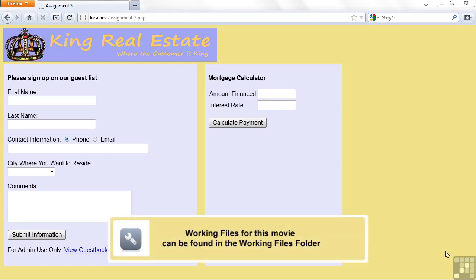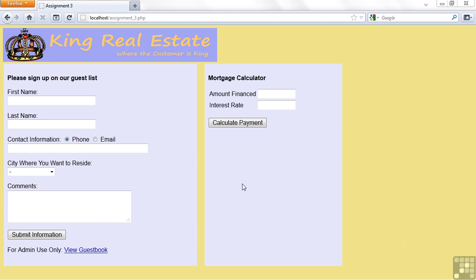In this presentation, I'm going to show you how assignment 3 should work if you code it correctly. So let's go through here and notice a few things. This looks very much like what we had for assignment 2. The only first obvious thing is I have a new link down here at the bottom called For Admin Use Only, View Guestbook. We'll come back to that in a minute.